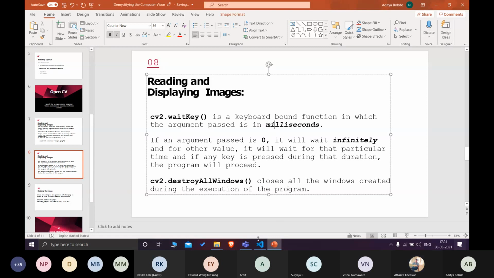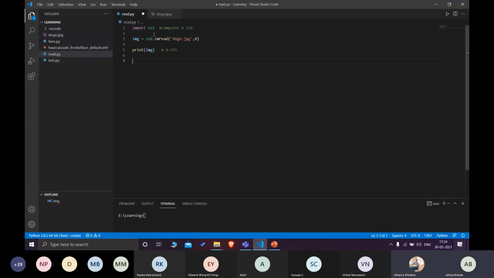Now we are importing our library. cv2 is used for computer vision. I created one variable img, then I am using the function cv2.imread, which is used for reading your image. I passed the image and its extension, and since I'm using the value 0, it will be read as a grayscale image. When I do print img, it will basically return the values in the 0 to 255 range. So we will see it.